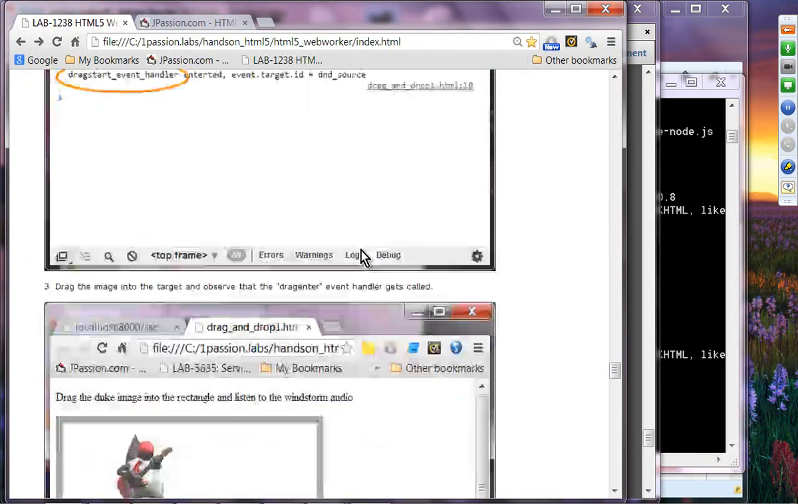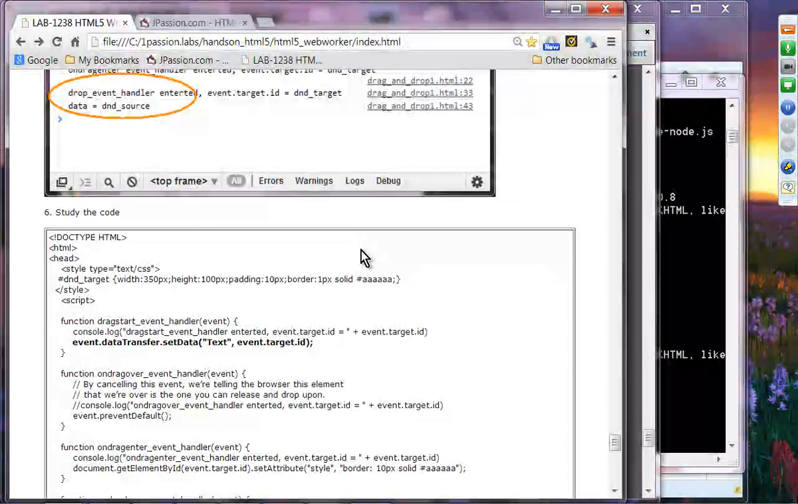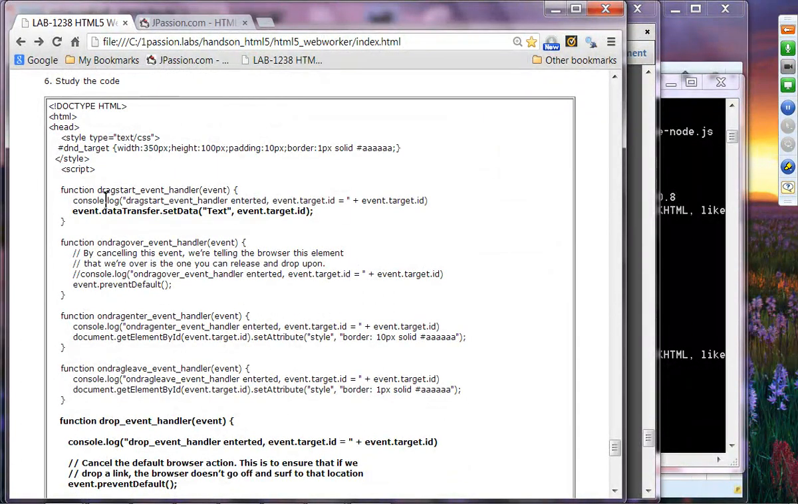Let's take a look at the code. Here is the drag start event handler. For any event, we just display a message on the console. Here we are setting the data. The key of the data is text, and the value is the ID, which we are just passing. You can pass any data of your choice, and this could also be a JSON object. Here we are just sending one item, but as we have seen in the previous exercise, you could send a JSON object that contains multiple key value pairs.